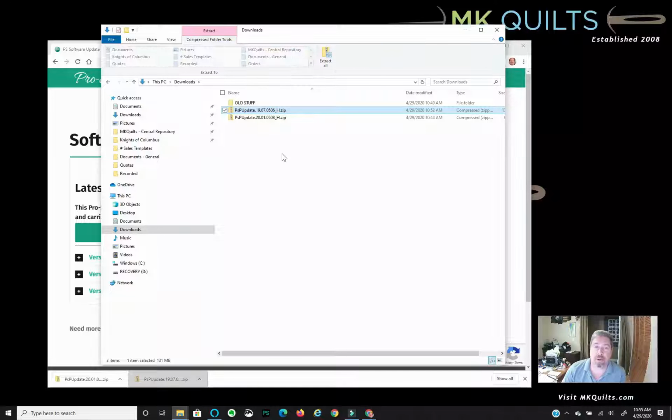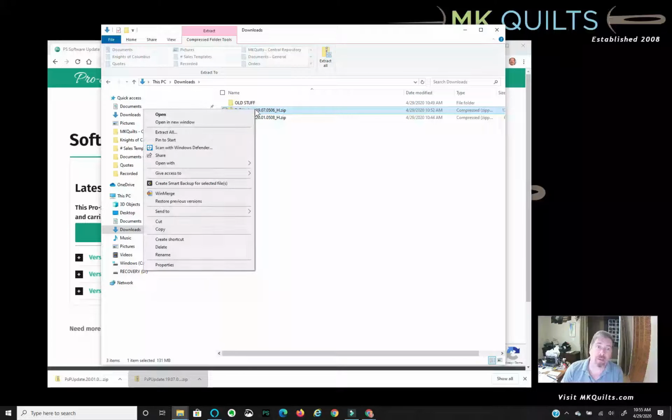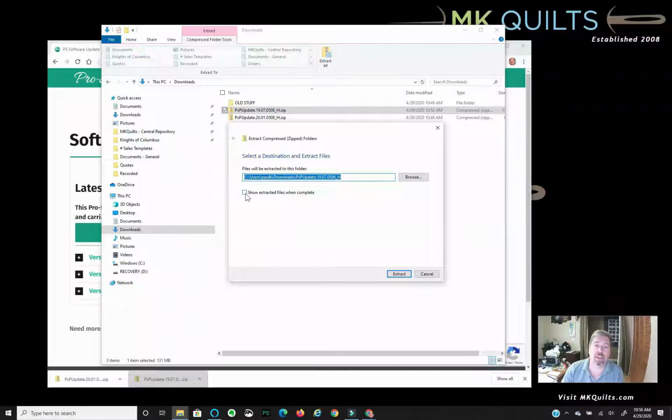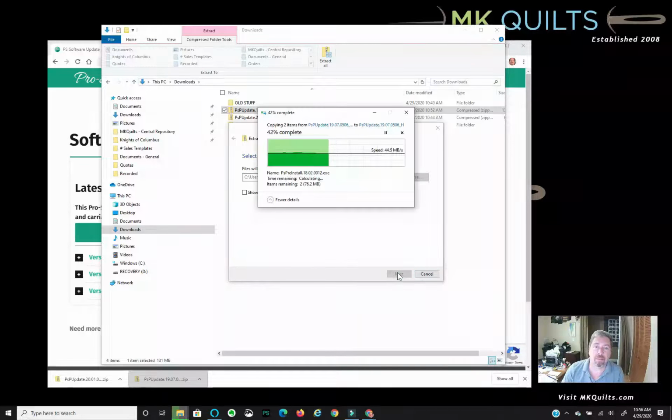Okay. In this case, I am going to right click on 506, say extract all. I'm going to uncheck this because I'm just going to work in one window right now to not confuse things. It'll create a folder by default with the name.